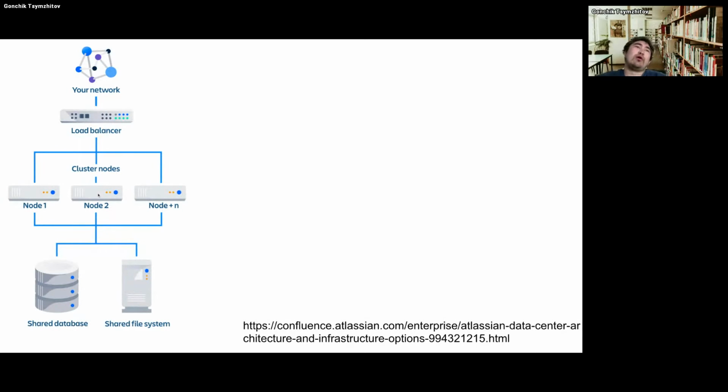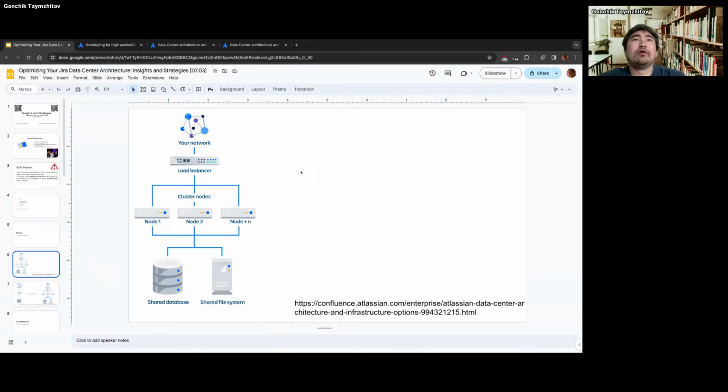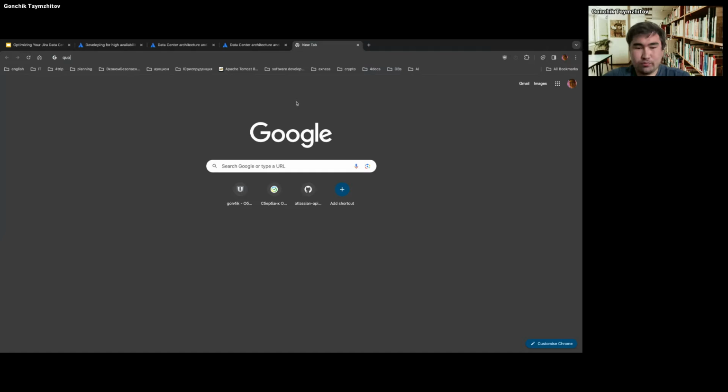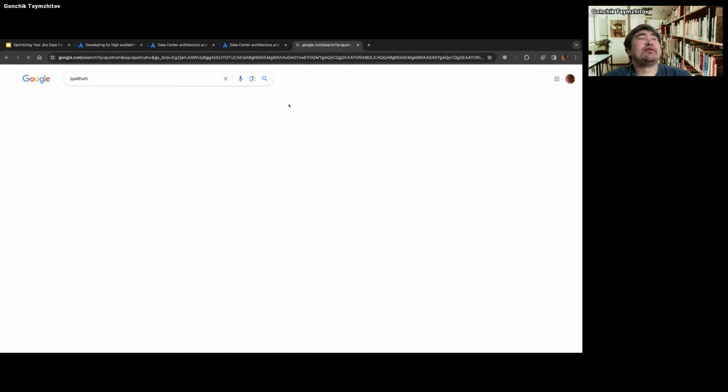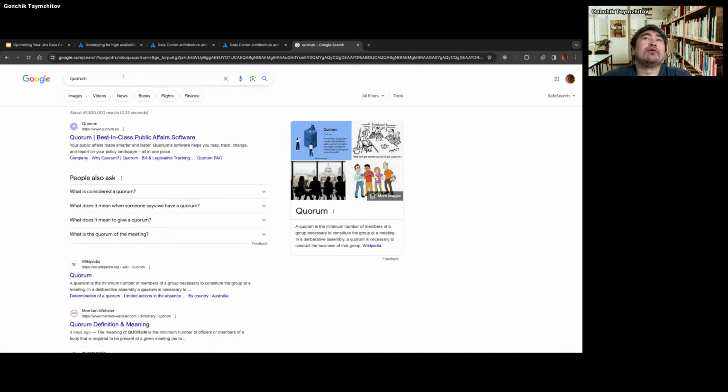Easy to say how many nodes. Usually I prefer to have 3 nodes because it is quorum. What does quorum mean? Who knows what quorum means? It's a mathematical concept, related mostly to elections.